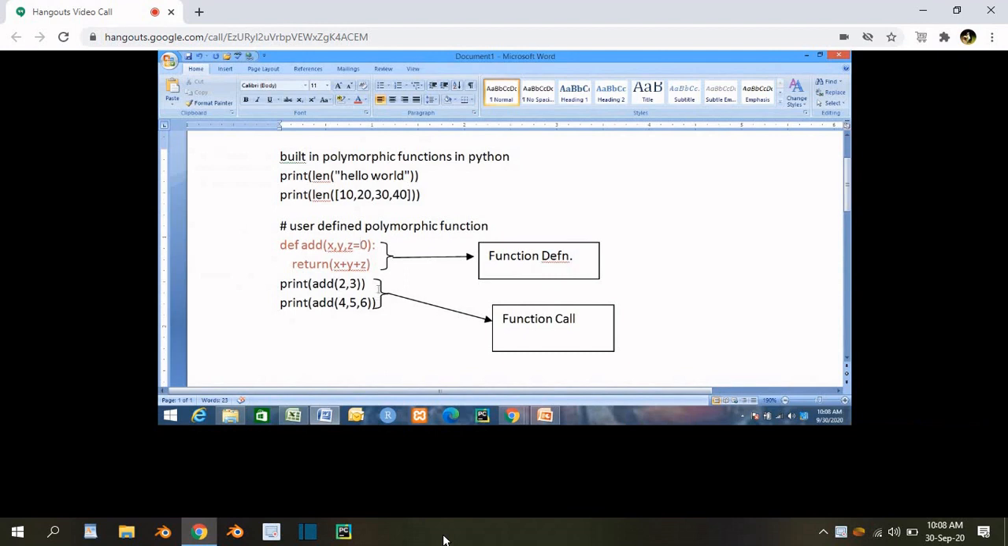So now you can see the signature is varying. What is the first signature of add? 2 values, 2 and 3. What is the second signature of add? 3 values. So when you are actually calling this particular function, add of 2 comma 3, it will call this function. This is your polymorphic function.